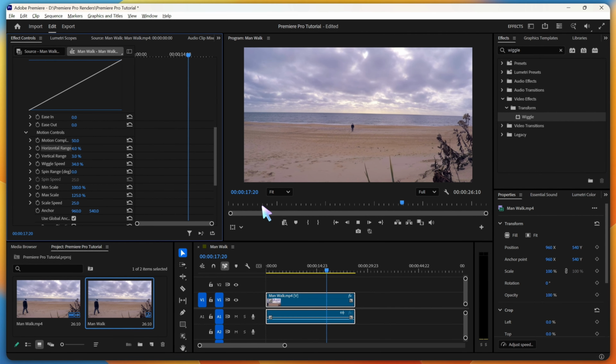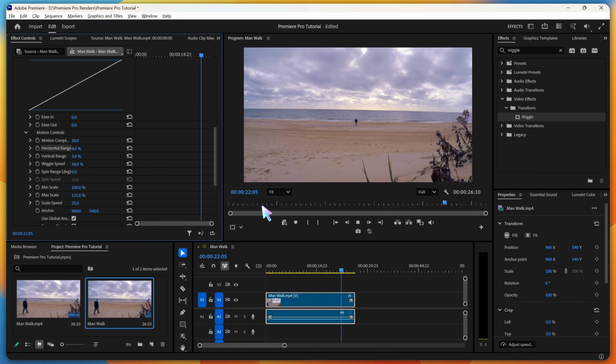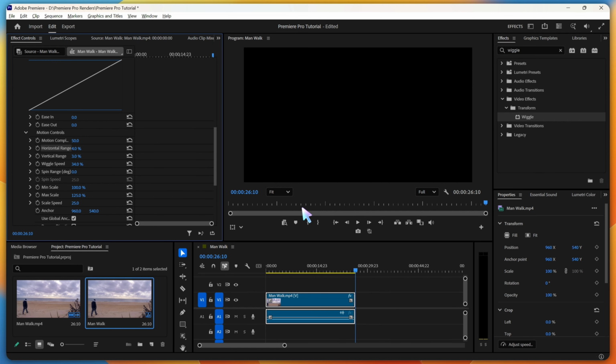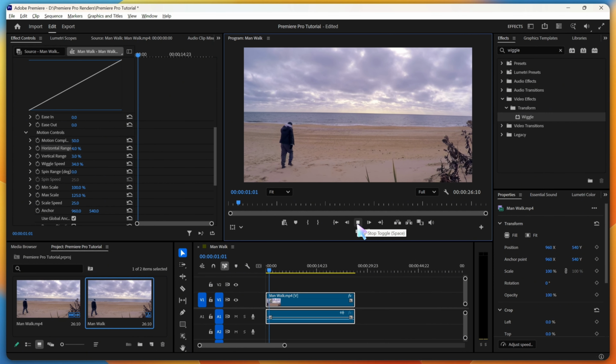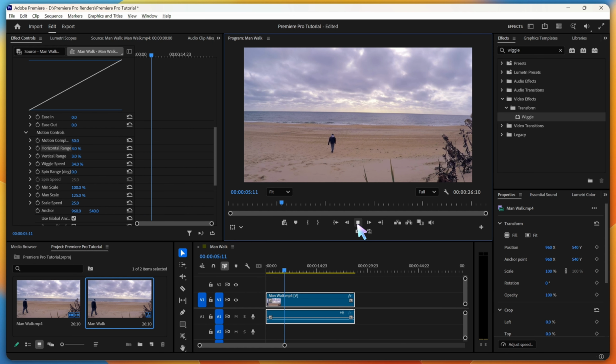This effect works great for interviews, cinematic shots, still images, and storytelling videos where you want a small amount of camera movement. And that's it. You've successfully created a subtle floating camera motion effect using the wiggle effect in Adobe Premiere Pro.